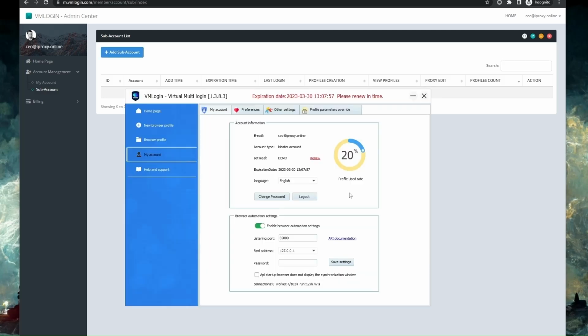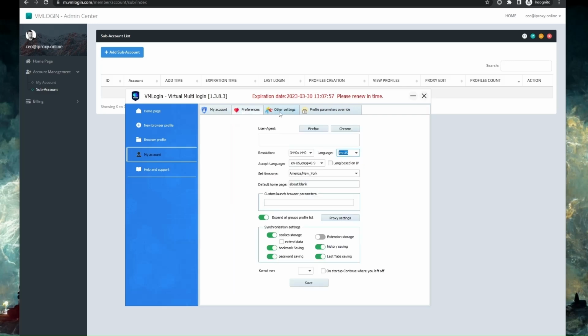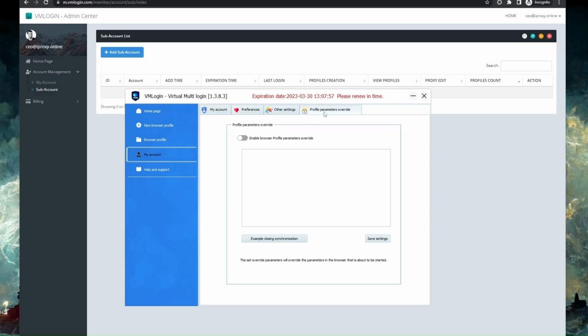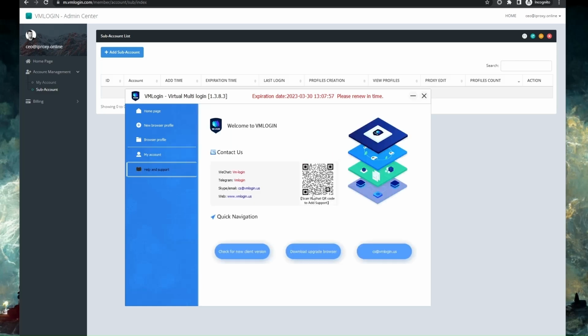You can find the information about the user in the My Account section. You can change the language or the password. There is significant information about the port and address which are required for automation. WMLOGIN supports developing automation with Selenium and Puppeteer and other settings. You can see the contacts in the Help and Support section.